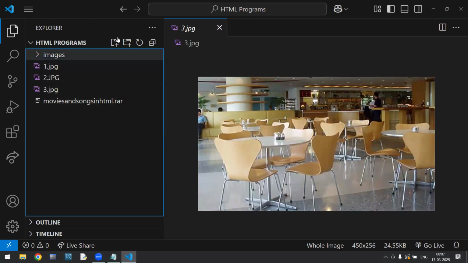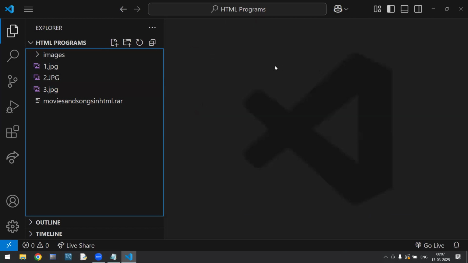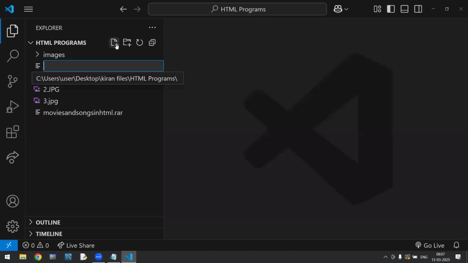Next, here you have the options like new file, new folder, refresh Explorer. They have provided these options. Now I want to create a new HTML page. Just click on new file. It will ask for the file name.